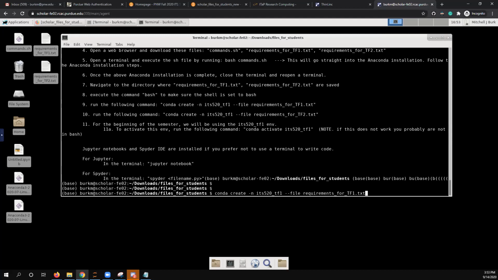Inside the files for students, line 9 just says requirements for tf1.txt, but in the folder where you have commands and instructions, the files are actually called requirements for tf1 underscore updated. Ah, okay. Yeah, so go ahead and just do that one. The underscore updated for TF1? Yeah.